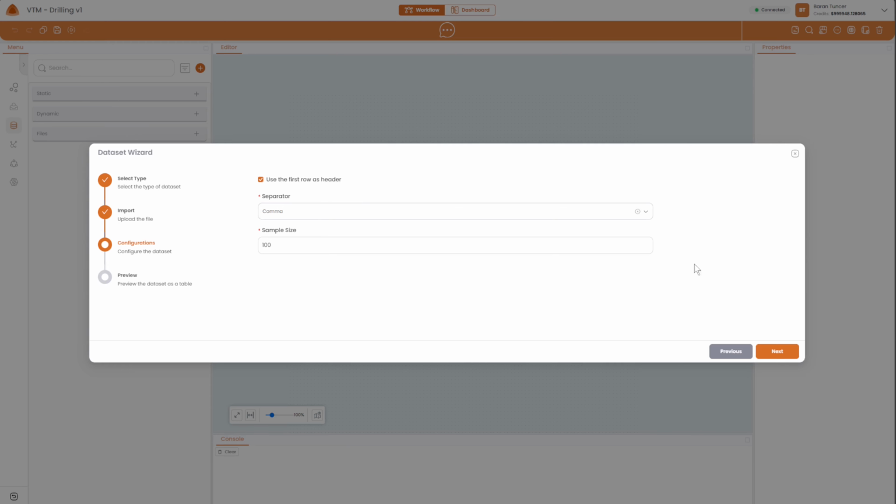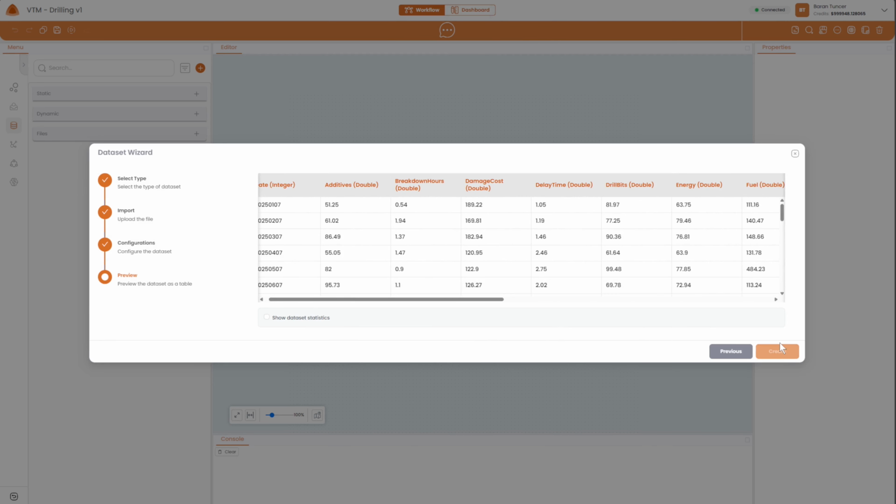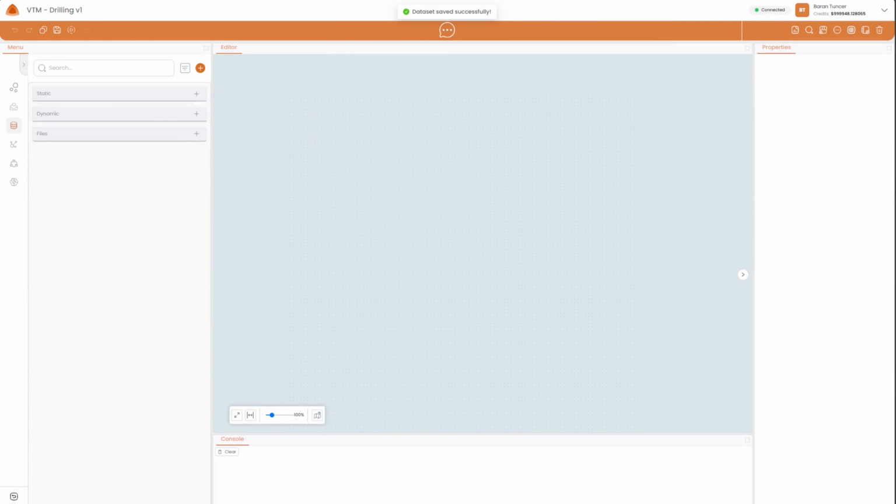There are some settings we can configure, and in the final step, the completion warning appears, and we can see our data. After that, we can click Create, and then check whether the CSV is available or not. As you can see, Value Driver Drilling Demo is available in our static datasets.